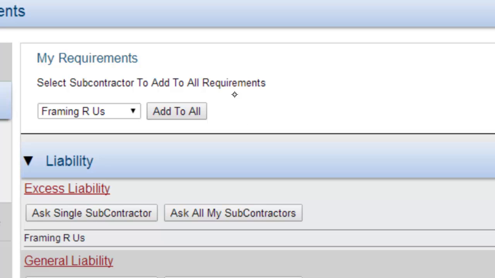In here, we have Framing Us as a subcontractor that has given you viewing rights. Under the liability, we've already sent them a request for our excess liability. And as you can see, Framing Us has already received that. Now, if you have multiple subcontractors, you can ask of your liability policy of this particular requirement of all of your subcontractors, or only a single subcontractor.